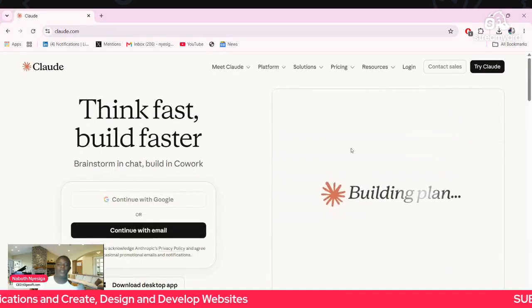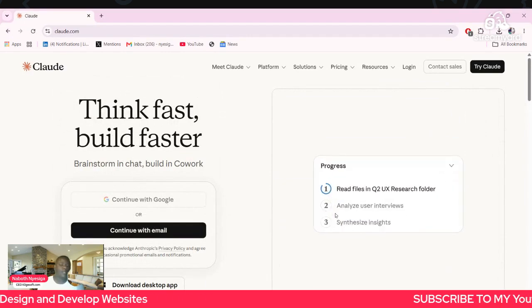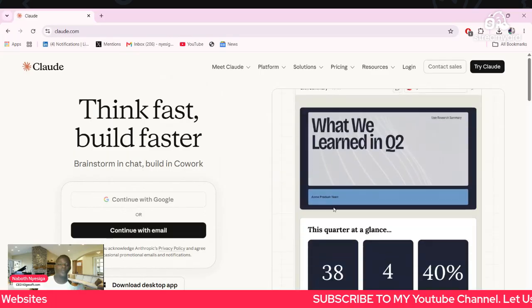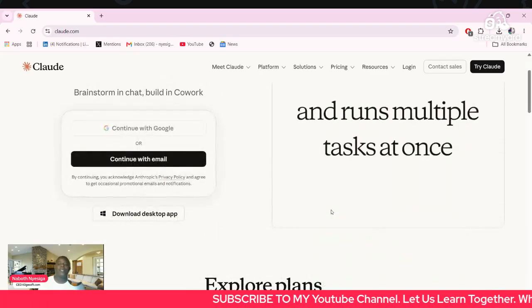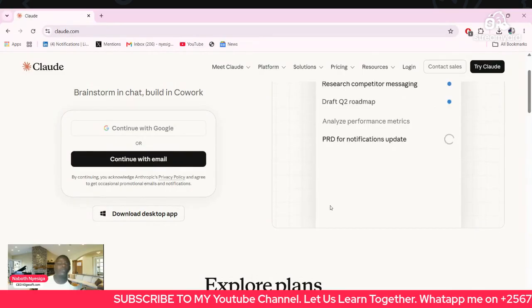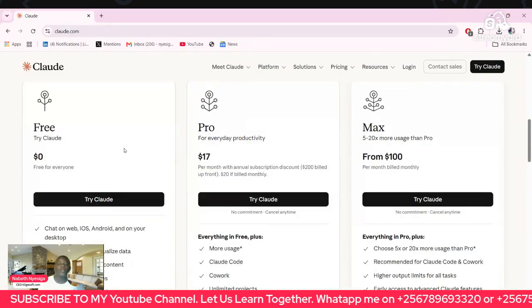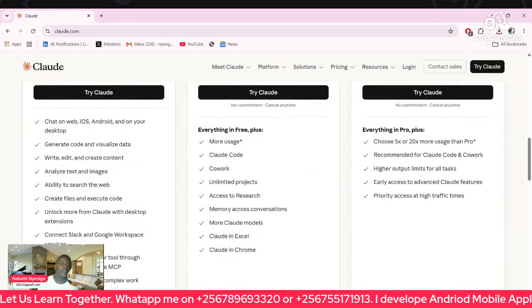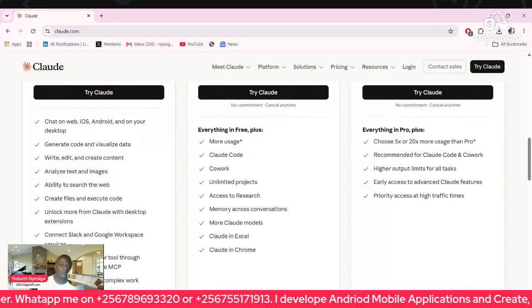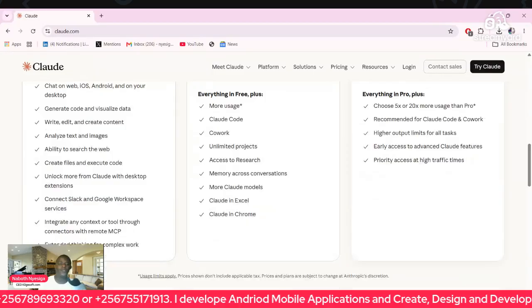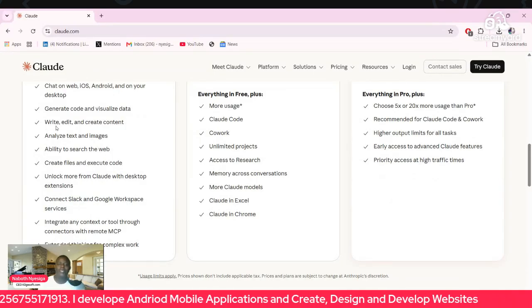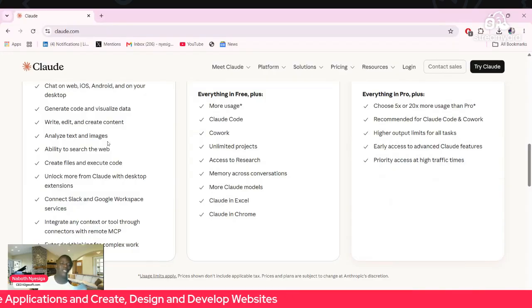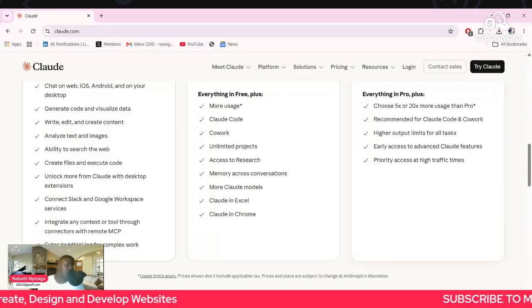As you can see, this is an explainer video on how this AI will help you. First, it makes you read files faster, analyze them, and run multiple tasks at once. You can explore the plans because it has a free version. You can chat on the web, iOS, Android, and on your desktop. You can generate code and visualize data. You can write, edit, and create content. You can analyze text and images. It has the ability to search the web, which is what it does best. It can create files and execute code.